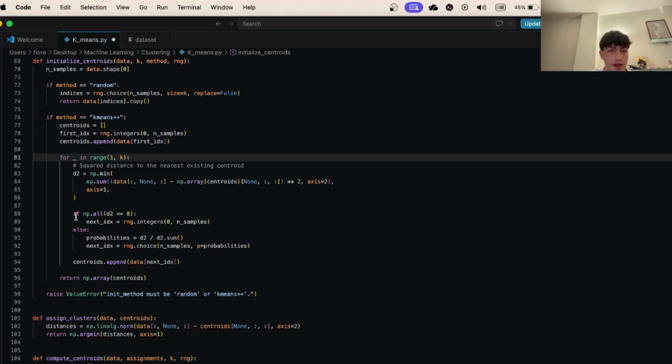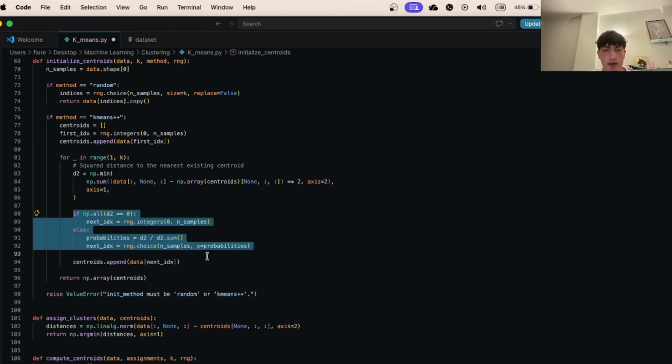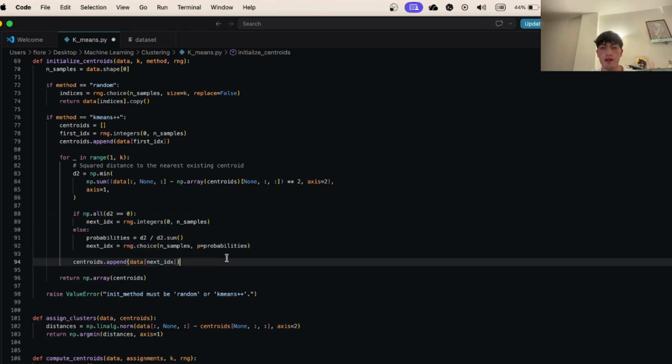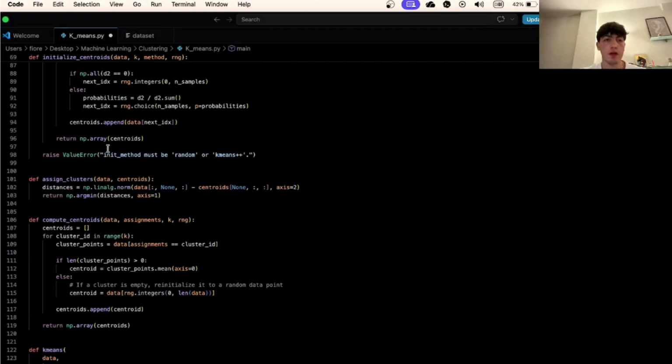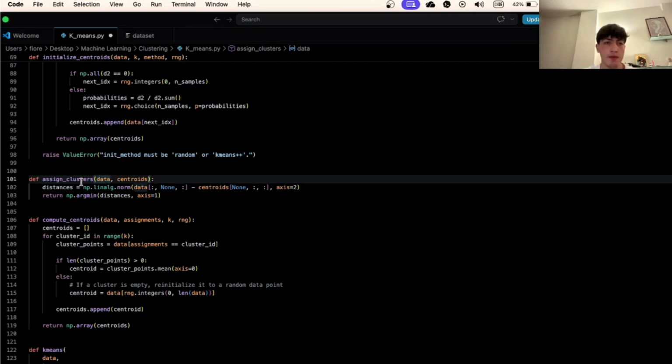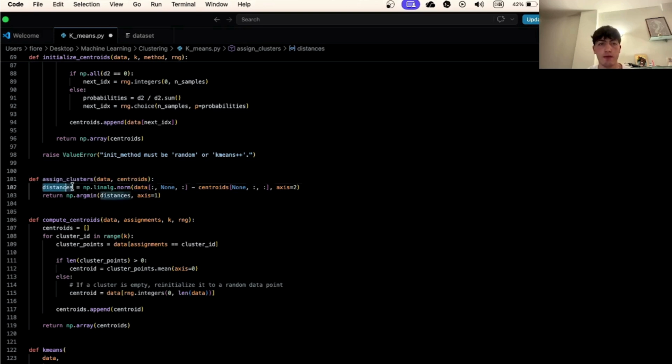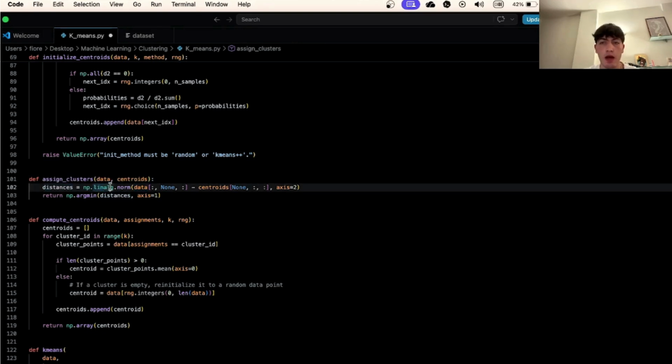Then at the very end, I also implemented NumPy's random generator with a fixed seed, just to ensure reproducible results. The following function is assign clusters. This is basically the assignment step for k-means. For each data point here, I compute its distance to all centroids and assign it to the nearest one.